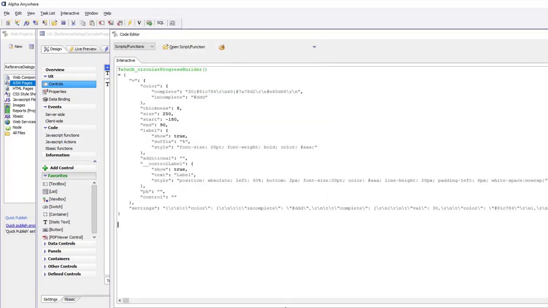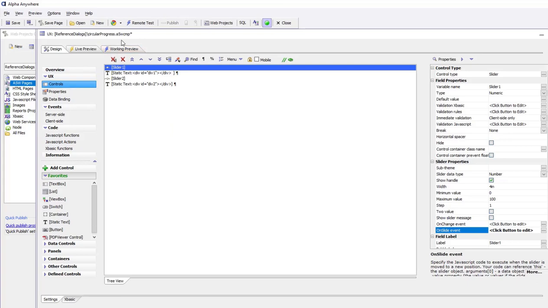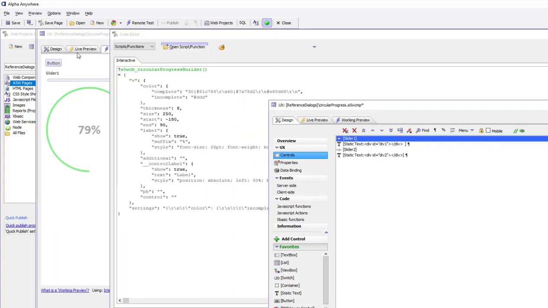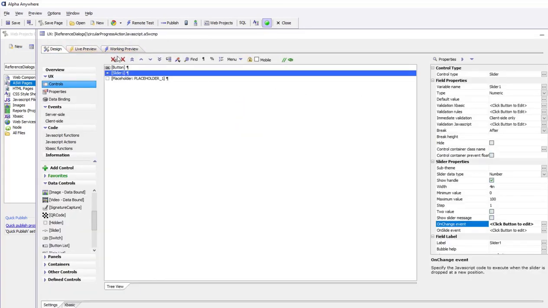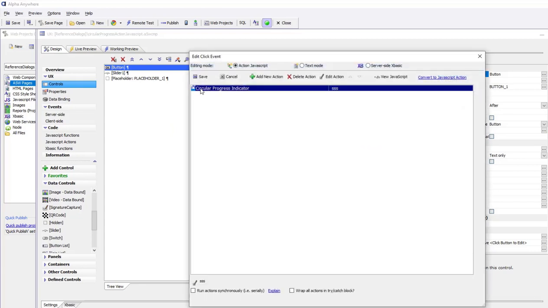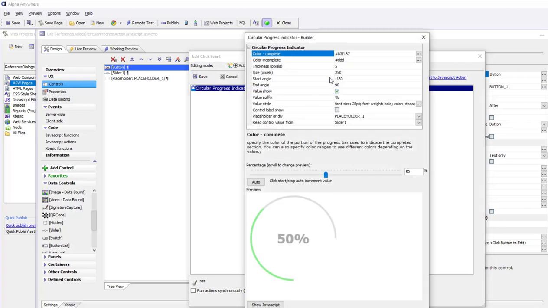What we can also do though is use Action JavaScript. So I also have an example over here. Let's go over here to this button, and if we look at this button, we can see that it's got the circular progress indicator, and if we press the edit button, we open up the Genie over here where we can go ahead and set all of the values, then just click OK.